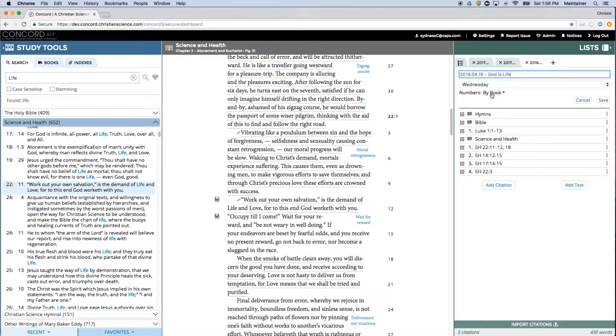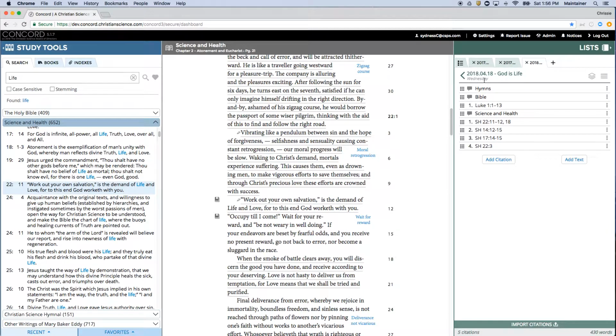And because we had selected numbers by book, we already have marker numbers by book. You see number 1 here is because it's the first Bible citation, then number 1 starts again with the first Science and Health citation. So that's helpful. Now, if you hadn't done the numbers right away, that's okay. I'll show you an example.